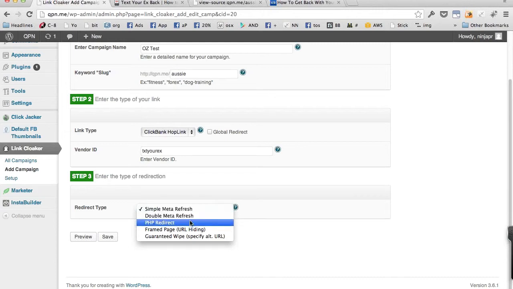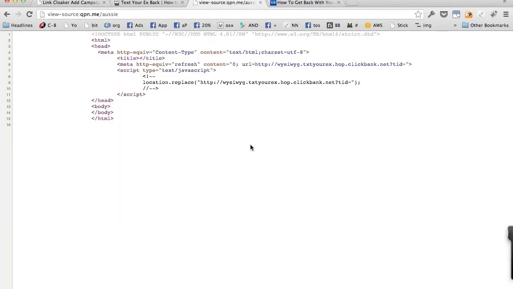Probably 85 to 90% of the time that we're using Link Cloaker, we're either using the simple meta refresh or we're using the PHP redirect. And what the PHP redirect does is it adds a little piece of code in the source code that redirects without this whole meta refresh. It loads the page a little bit faster, and when we're getting our campaigns approved through Facebook, then we highly recommend using either the simple meta refresh or the PHP redirect because that causes less delay for Facebook approving your ad.